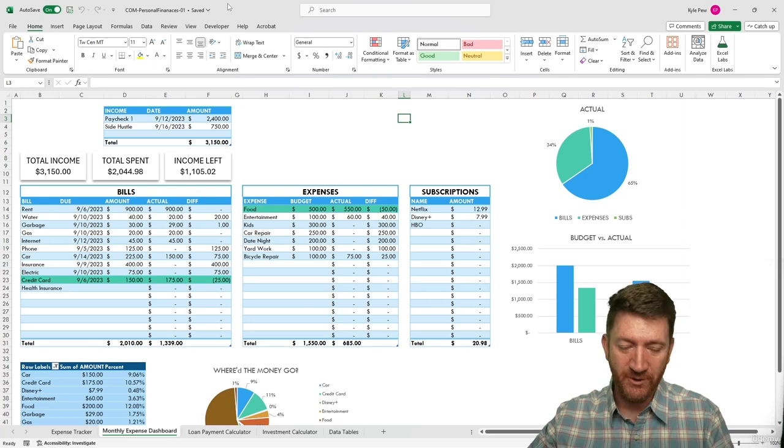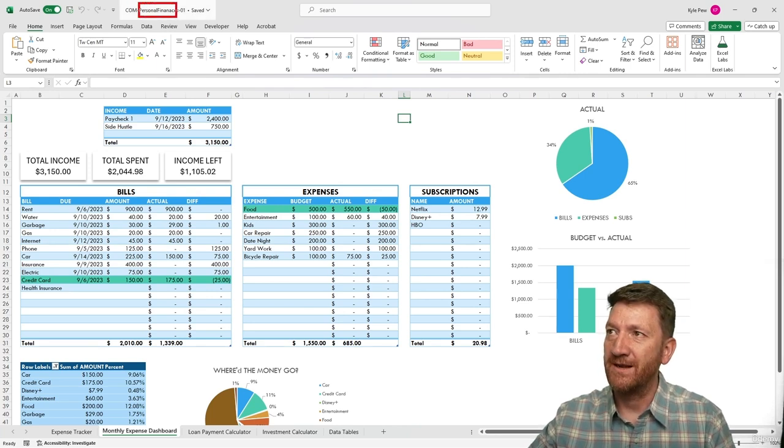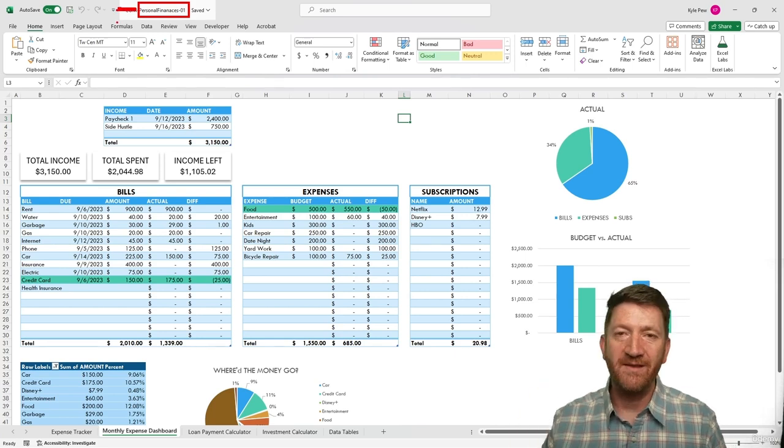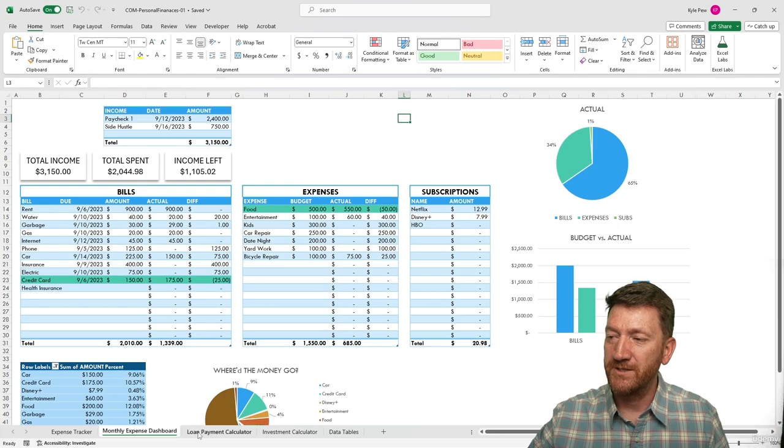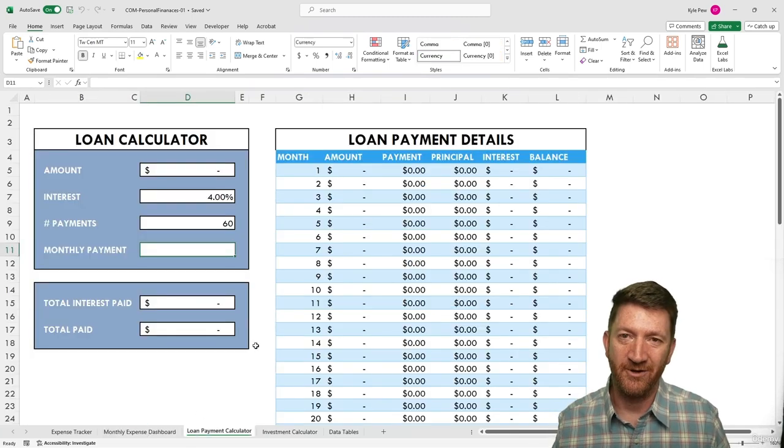So let's get back into our original file, that personal finances -01. You can ignore that right there. Find that file. You can do File, Open, and it should be in your recent list. But let's get back there. All right, once you have that file open, let's go into the loan payment calculator.